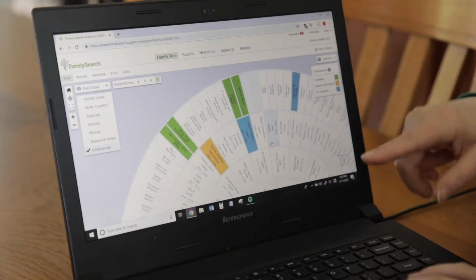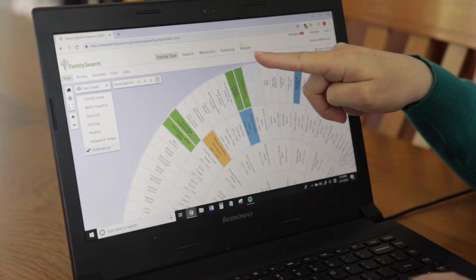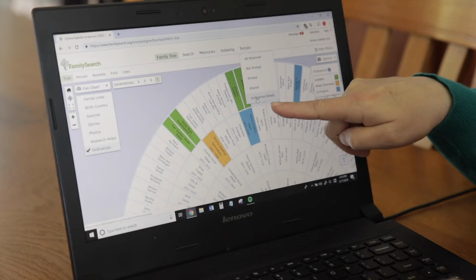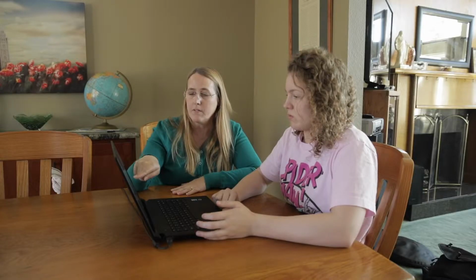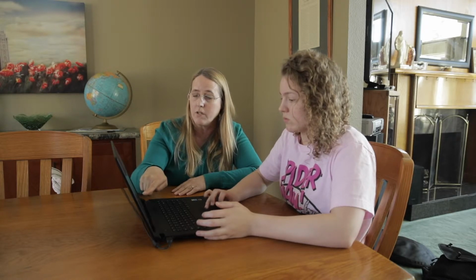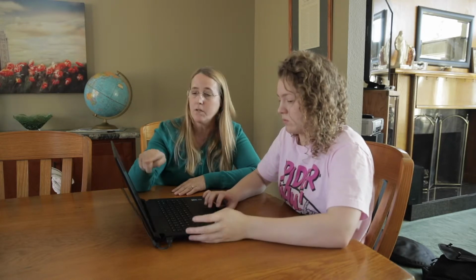Now that I'm linked to ancestors that are in here, how do I find ones that need temple work done? Click up here on the temple tab, and then click on ordinances ready, because the fan chart just shows your direct lines. Ordinances ready will show you anyone who's in your tree. You can pick particular ordinances. Like if Dad and I are going to do sealings, we could just click on sealings that are needed.